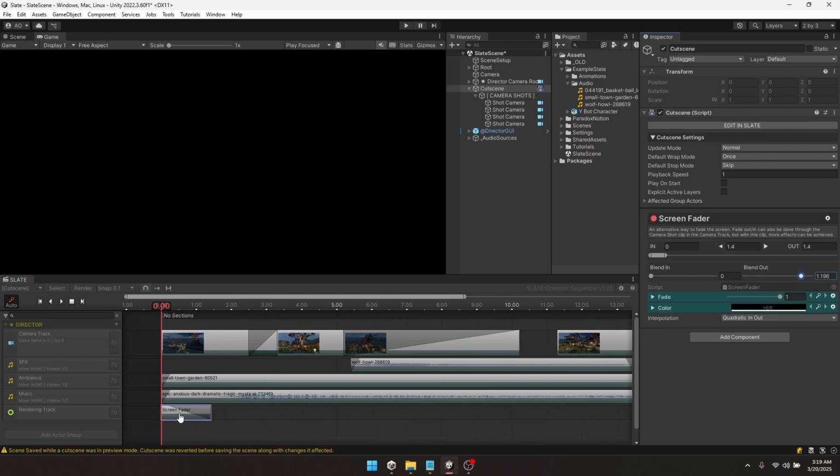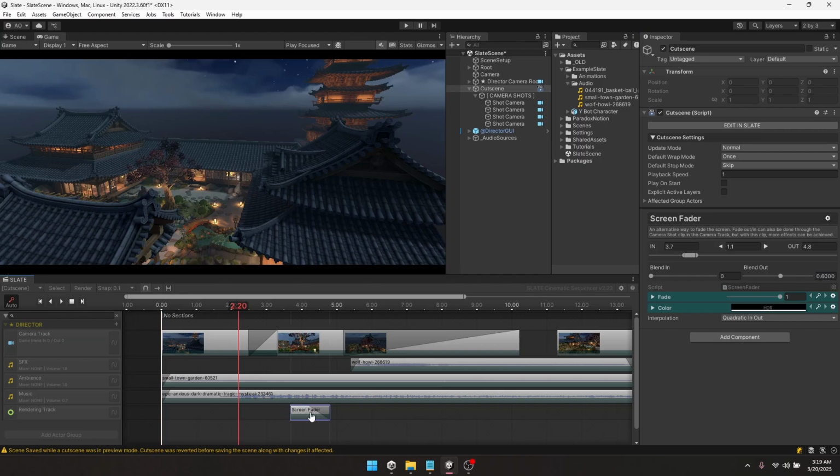So we could use this if we wanted to maybe start our cutscene from black. But we can also use it basically anywhere we want. So we could fade to black for a little bit, then fade back out if we wanted to for this clip. And you see, as I move, the clip actually aligns really nicely with other clips. And so I can make that exactly over that.